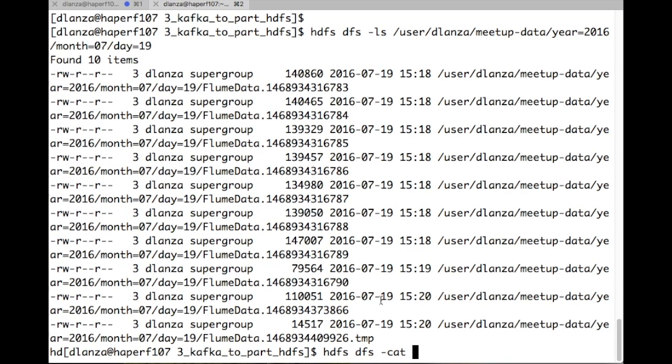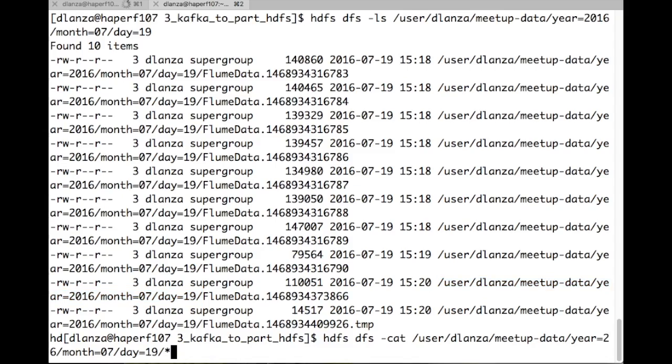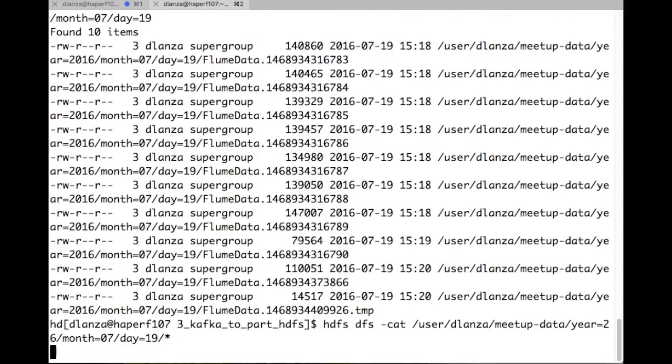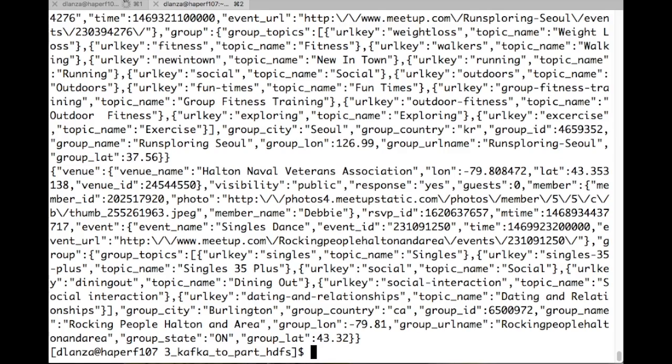So I will just cut them, one of it, so the recent one, or maybe all of them, why not? Shouldn't be much data so far. Okay, here they are.